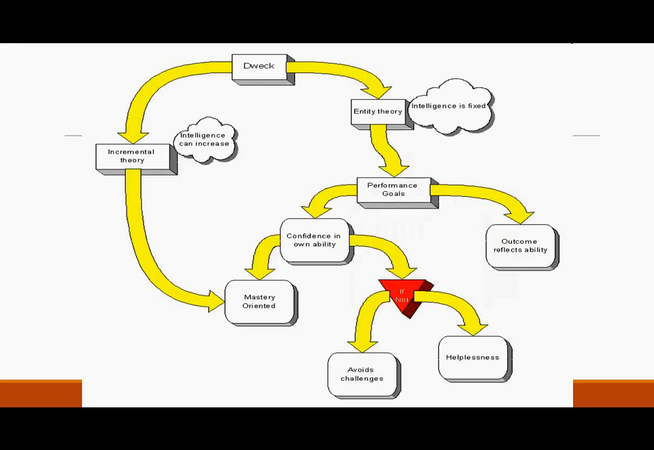So, see a lot of words here. This may be a good place for you to pause and just take some of this in. It's a lot of information. And Dweck is somebody's name, by the way. So we have the incremental theory, where intelligence can increase, and the entity theory, where intelligence is fixed. Entity theory leads to performance goals, whereas incremental theory leads to mastery goals.